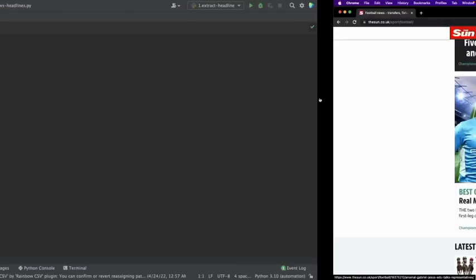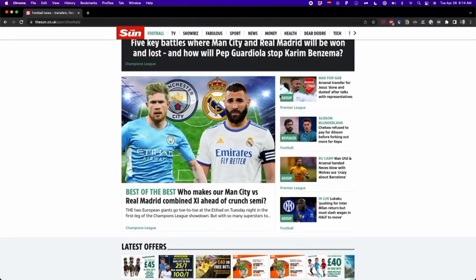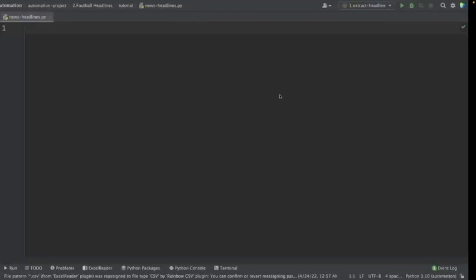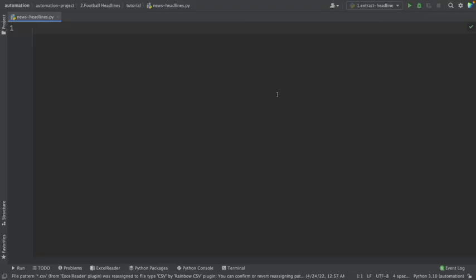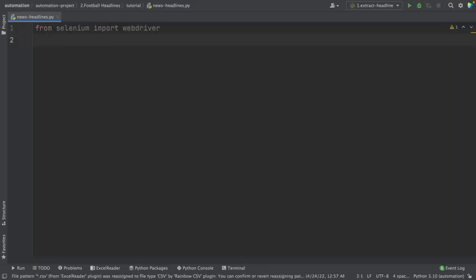So let's go to PyCharm, and the first thing we're going to do is to create a driver. A driver allows us to interact with this website through Selenium. So let's do this. So first we have to import webdriver. So we write from selenium import webdriver. So that's the first thing we do, and after that we have to make another import.